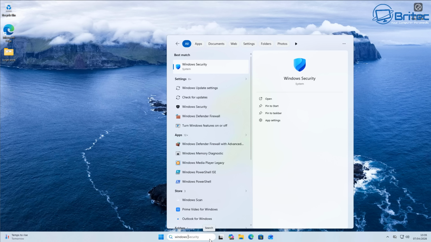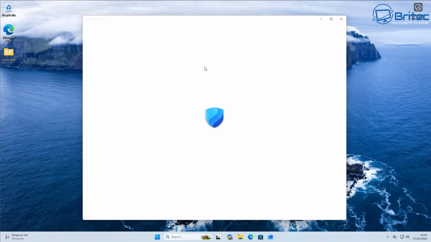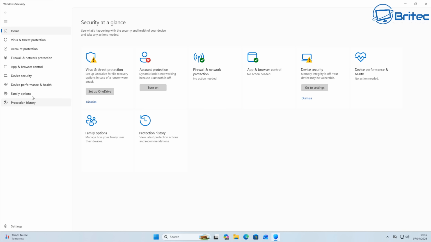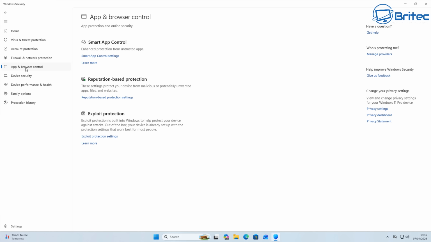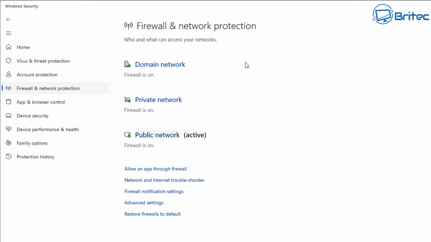I'm bringing this to your attention because people like to nitpick in the comments section. So I'm just showing you there's multiple ways of getting to the same location and doing the same thing. So here you can see we've got access to our firewall and network protection, and we also got app and browser control. So let's take a look at firewall and network protection. This is your domain. Your private network is your local network, and your public network, which is outside of your network. All of these are switched on.